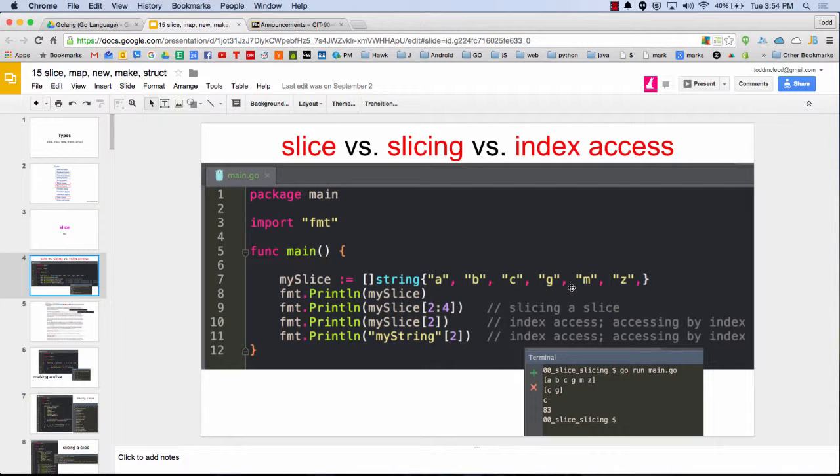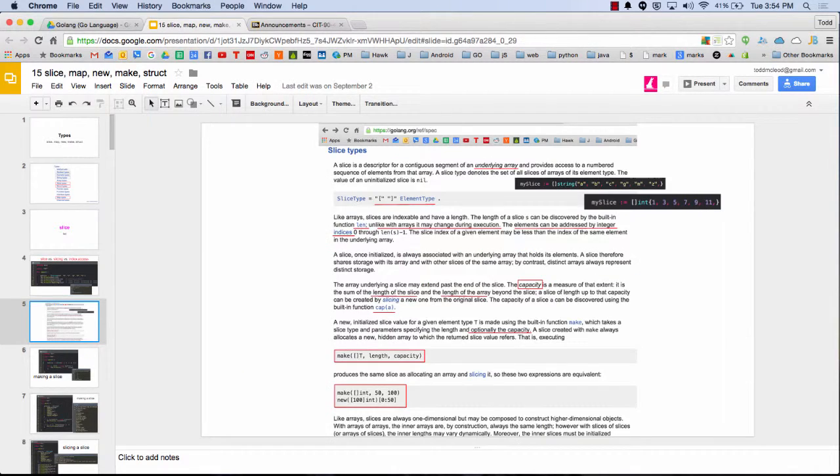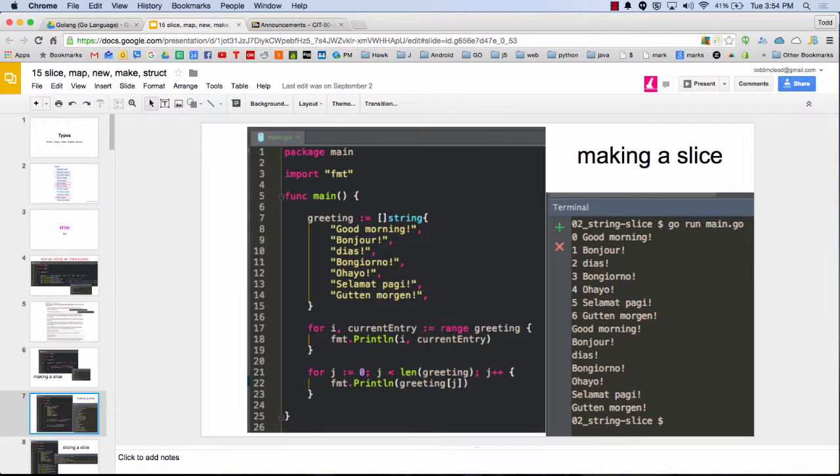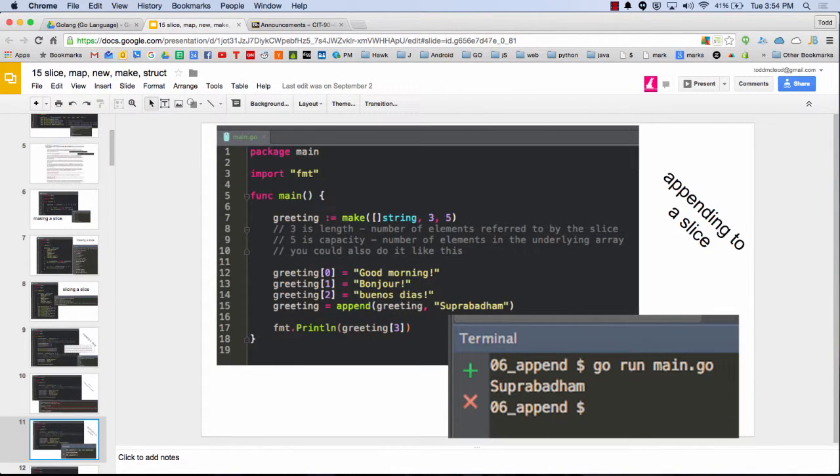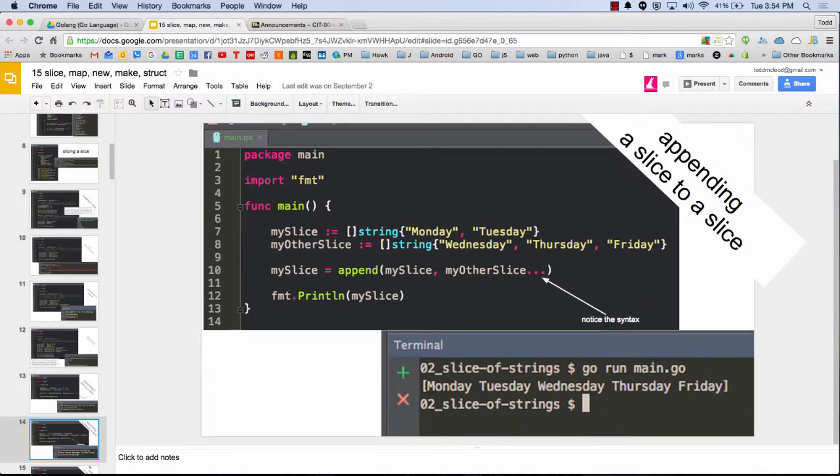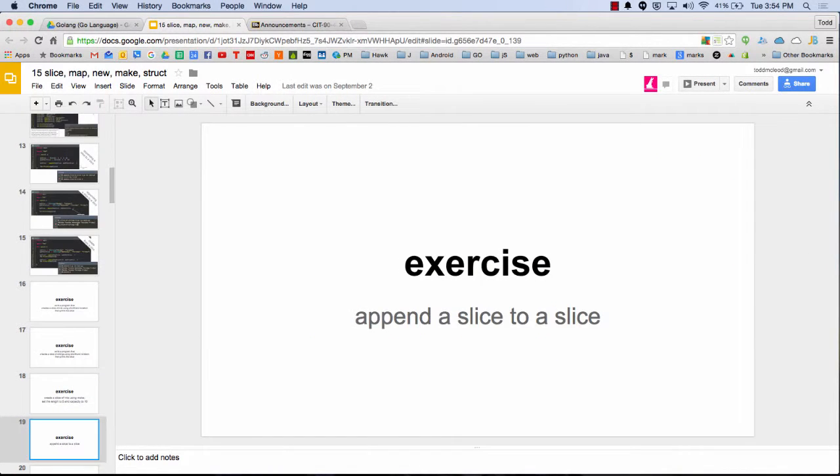And you can index access a slice. So my slice 2, with 0, 1, 2, will give me C. And then I can also do an index access on a string, which will give me the rune, or the int32 value, which for 0, 1, 2, capital S, is 83. Interesting stuff. Slice types, making a slice, slicing a slice. I thought we had an interesting example there.